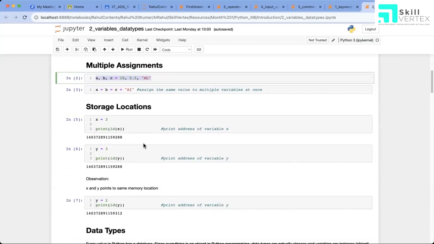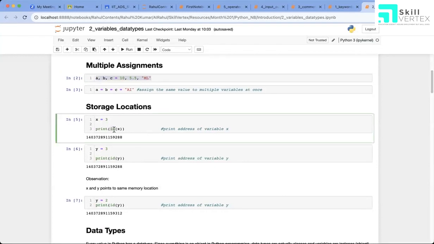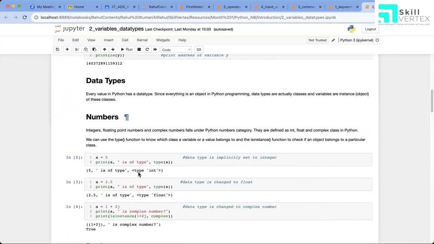Okay, if you want to print the address of where the variable is, you can do it using id. So these are self-explanatory.